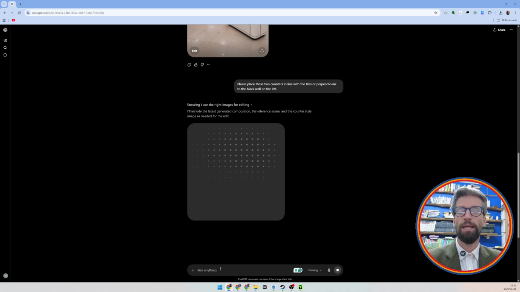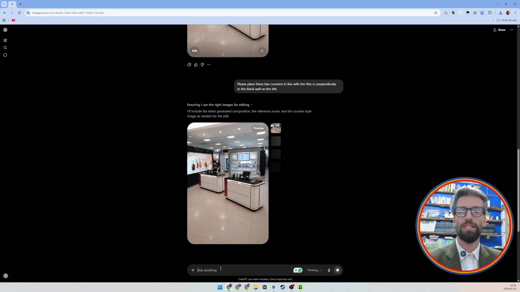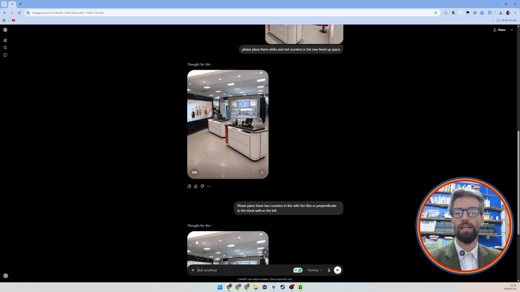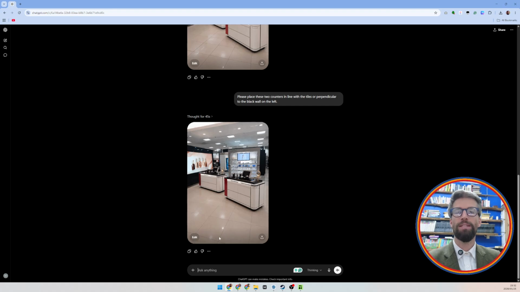Okay, so it says it is going to implement the latest generated composition with a reference scene and a counter. Not too sure if I'm liking what I'm seeing. Okay, so it's basically starting to create the same error. And maybe what we should do is say, instead of doing a counter perpendicular to the black wall, why don't we ask it to turn the two red counters that it inserted by 90 degrees?